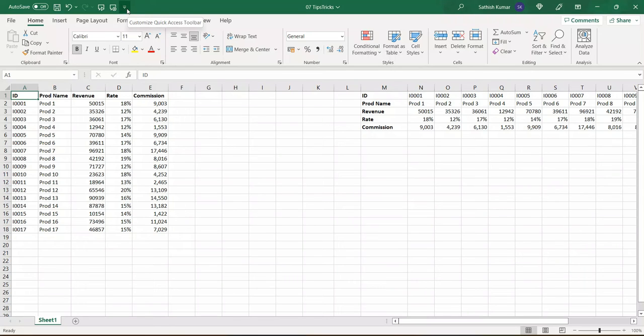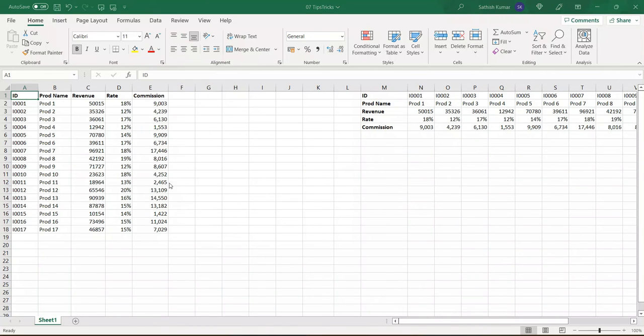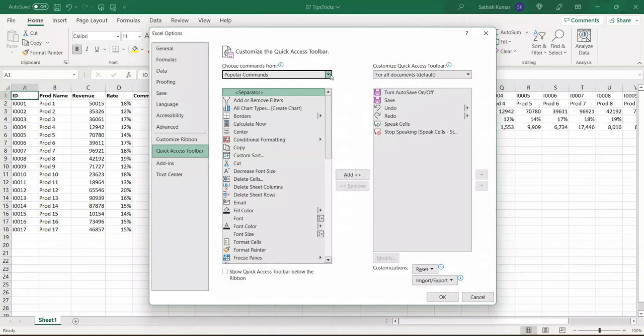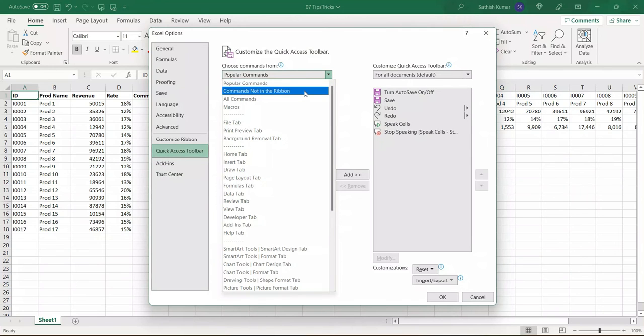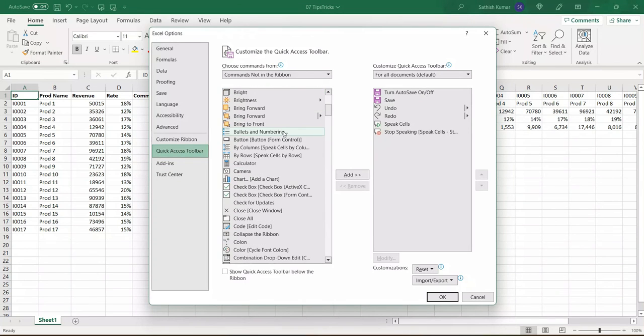So I can click on the arrow mark and go to More Commands. And once again, instead of Popular Commands, let me click on Commands Not in the Ribbon. We have to select the option whether it should speak by rows or by columns. Speak by rows or speak by columns. If you are using the old version, it will be speak by rows, speak by columns. In the latest version, it will be by columns, by rows. That's the only difference. Only the heading has changed.